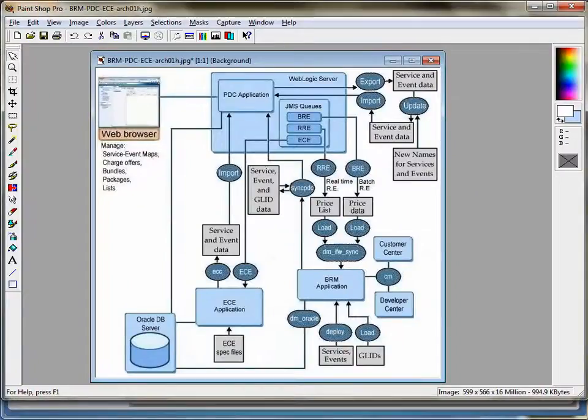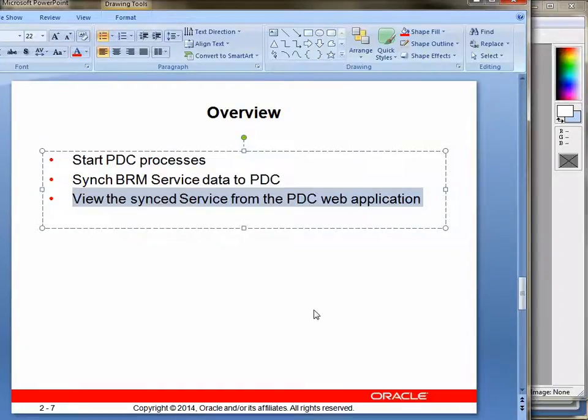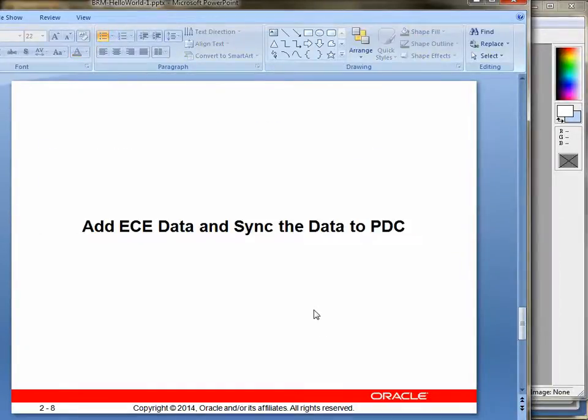So now what we've done is we deployed the service into BRM. Then we did the sync PDC, so it was synced up to PDC, the web app. We log in with the web browser. We can view the service in the application. Okay, so that's that. So next, we're going to look at adding ECE data and then syncing ECE data into PDC.